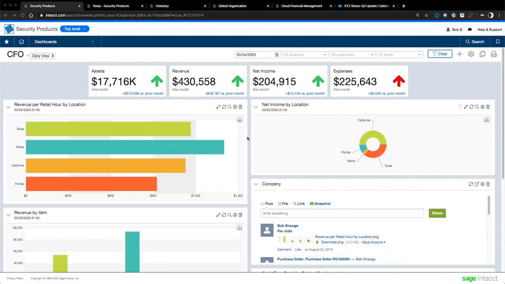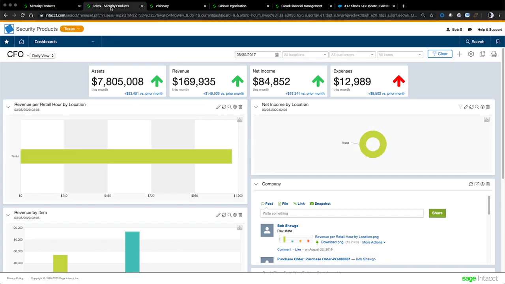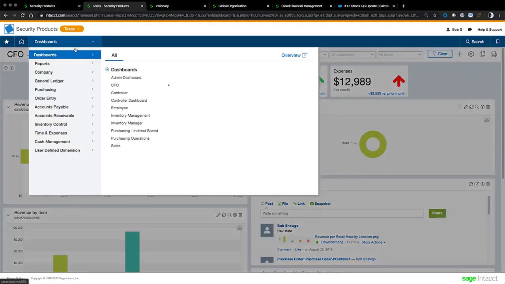A lot of financial control revolves around money coming into the company and going out of the company, the transactions, and most of our transactions happen at the entity level. I'm going to switch over to this tab for the Texas entity, then I'll jump over to order entry.